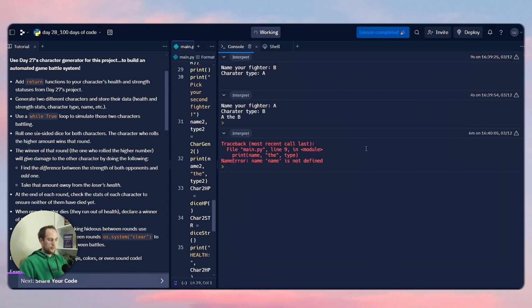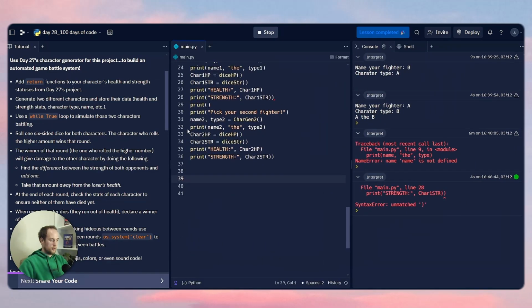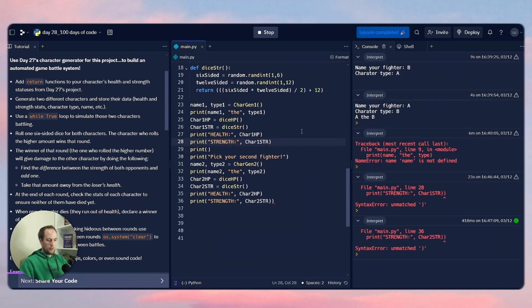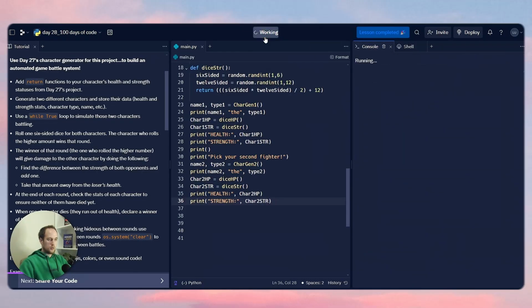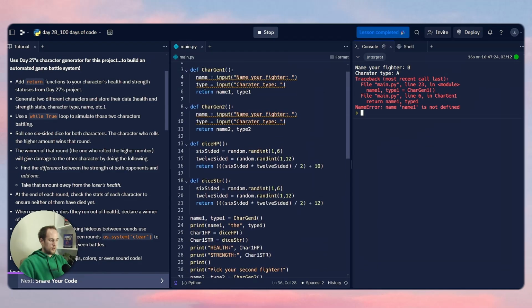How's this looking so far? Syntax error, unmatched, line 28. One too many brackets. 36 would be the same thing, I'm guessing. Yep. Let's just clear all this. Run it. Just for the sake of testing, I don't want to type everything in again. 6. That will do it.